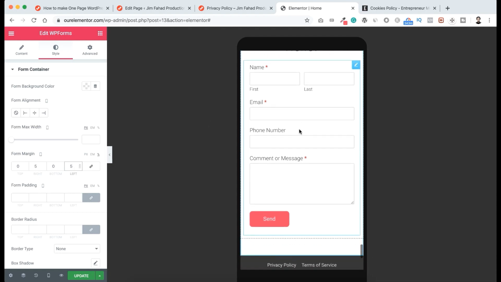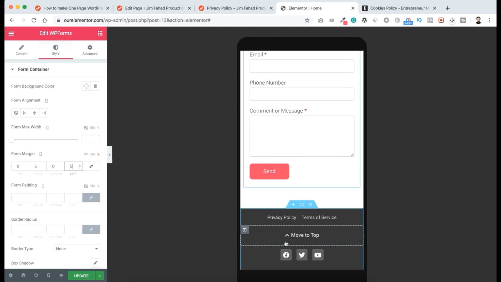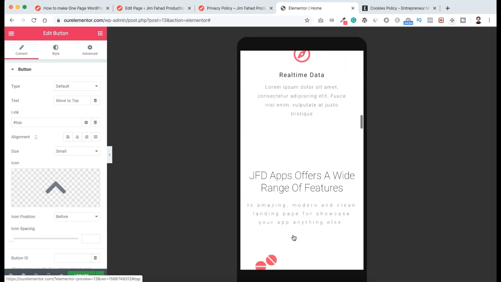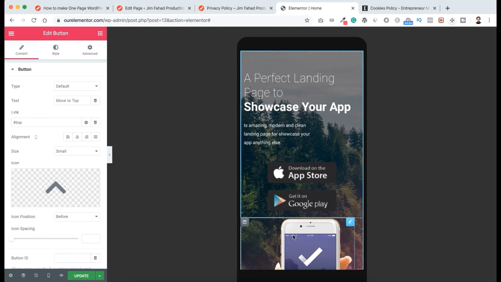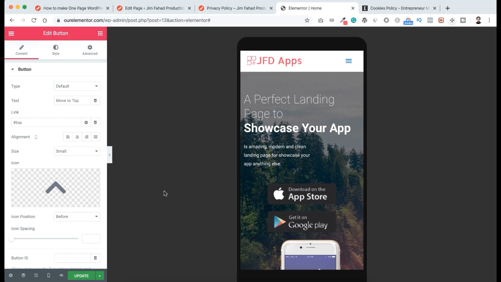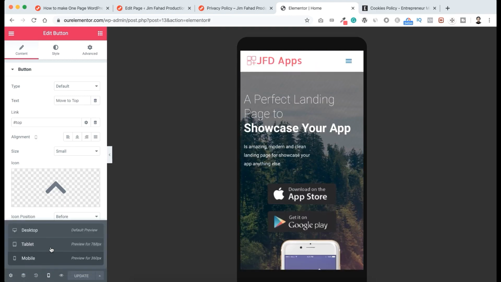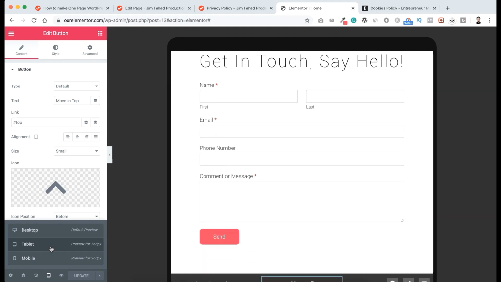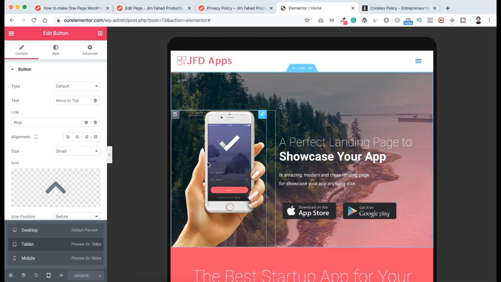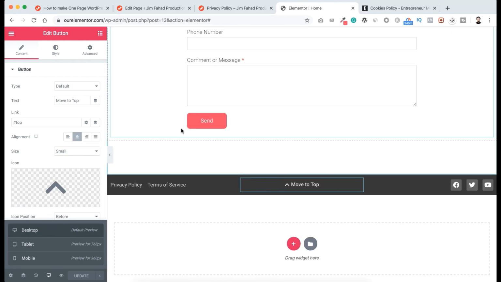Now let's scroll down. Here is our global footer. It looks perfect on mobile device, and if we click on move to top, it jumps to the top of our website. Perfect. Alright, now don't forget to click on this update button to save your work. So we have successfully completed our WordPress website. It looks perfect on mobile device. Also, if we go to tablet device now, it looks perfect on tablet device as well. And if we go to the desktop device, it looks perfect.